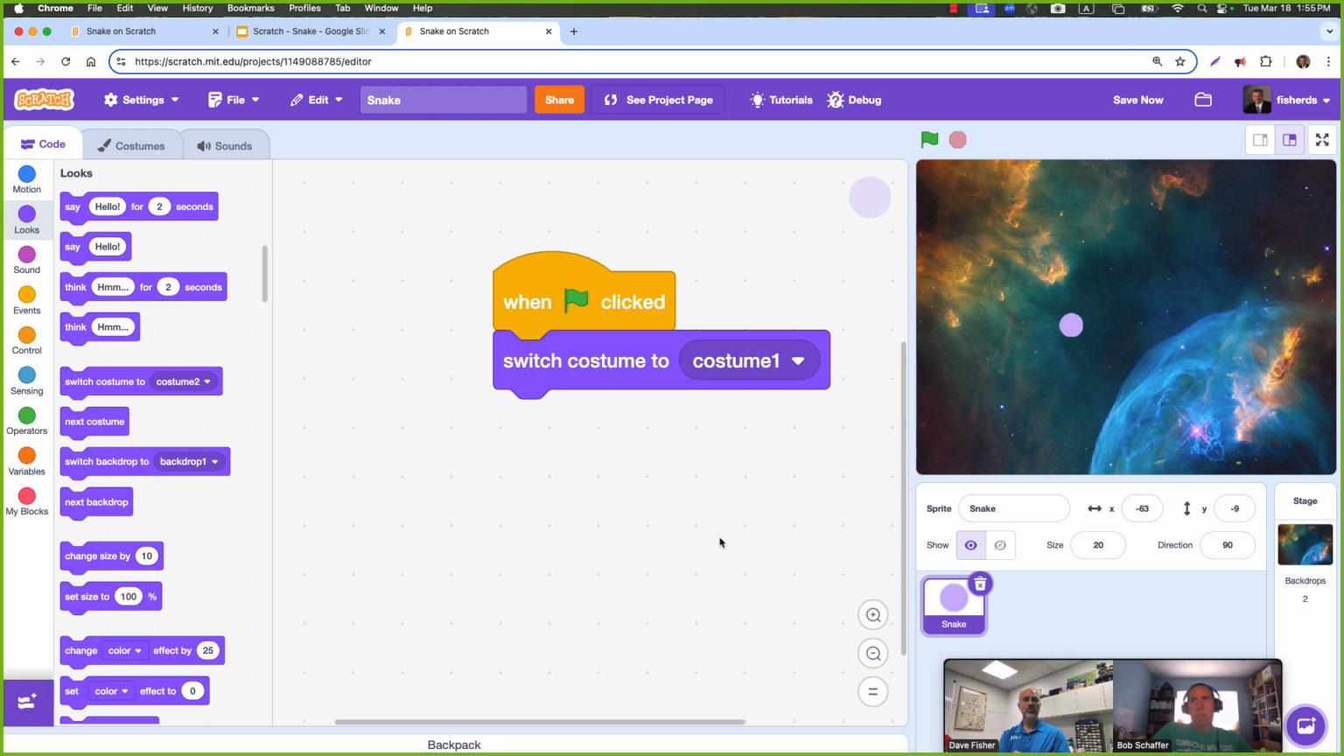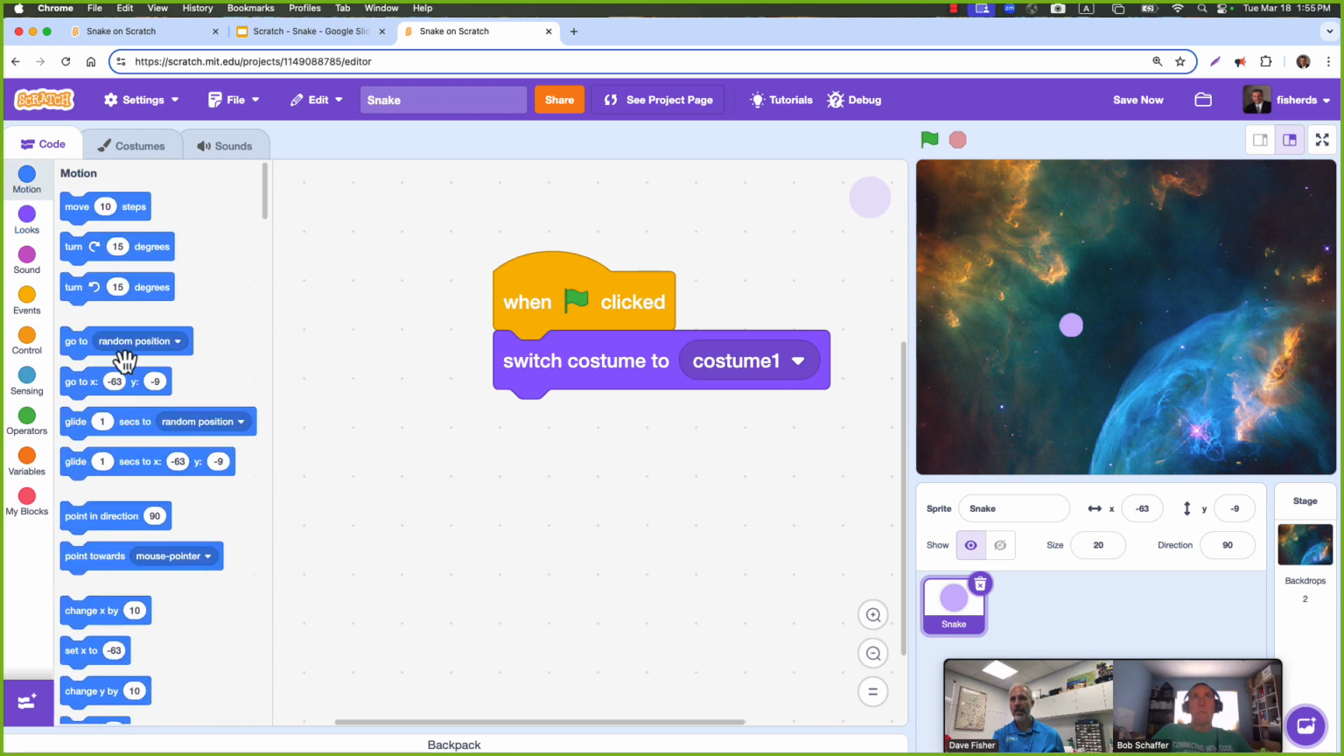I would also like to start off in the very middle of the screen, so I would like to change it to where I'm starting off in the middle. So I can do that with motion. And I can say go to XY. Now we noticed this last time, but right now it says -63, -9 for me.